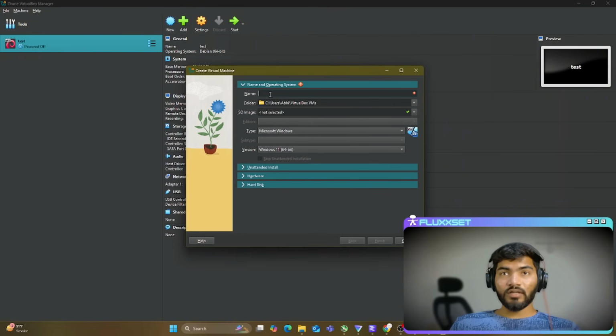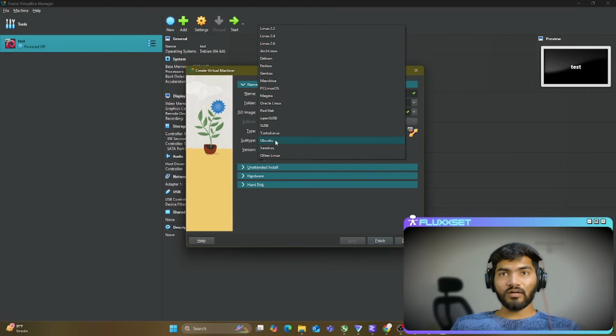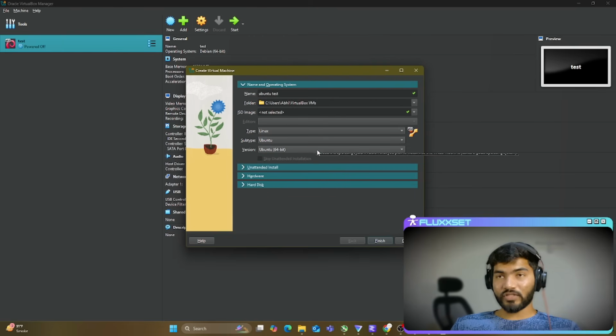Now in VirtualBox, what you need to do is click on New, and here you need to type the OS name. So I'll say Ubuntu test. As soon as I type Ubuntu, it will detect that the name is Ubuntu and automatically select this type of OS, which is Linux, and Ubuntu 64-bit. Everything will be automatically selected.